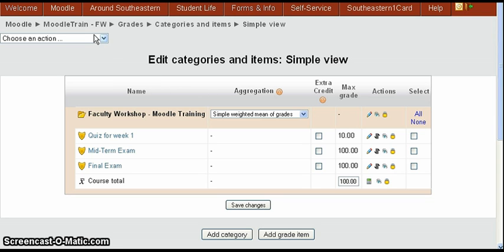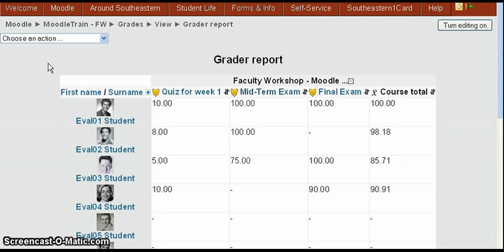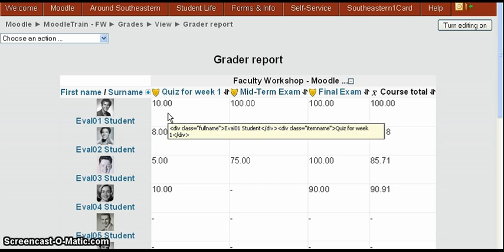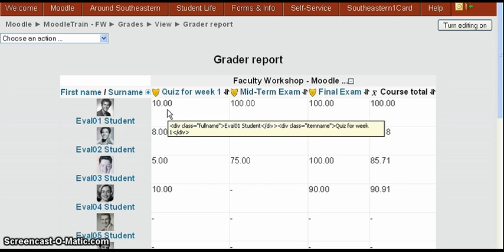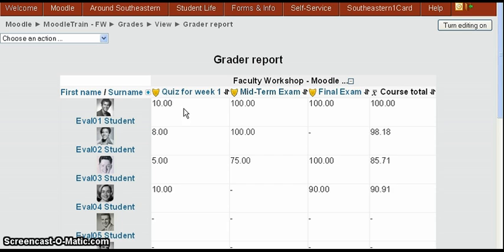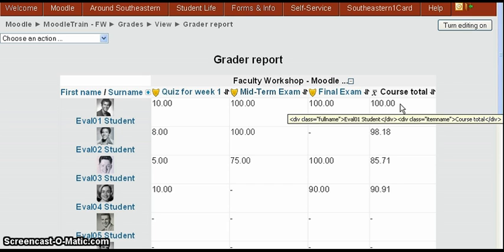So now let's go back and select the grader report that we first came up to when we clicked on grades. And there we see our students and the ones that have taken the quizzes. And these grades, I've entered them in manually just to be able to show you the settings. And this first student, Val 01, has maxed it out. He got 10 points on the quiz, 100 points on the midterm, 100 points on the final. And then Moodle will calculate his grade by that simple weighted mean, and it gave him 100 because he maxed out on every one of them.